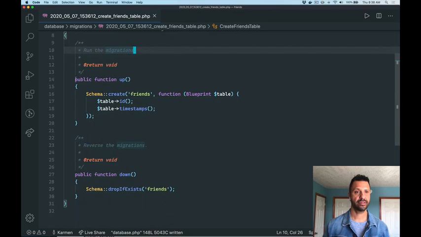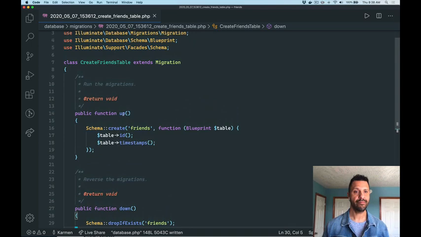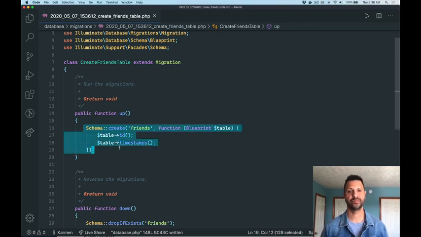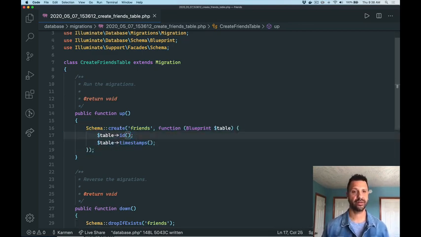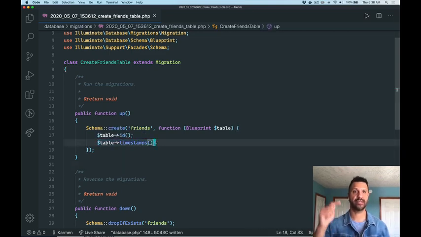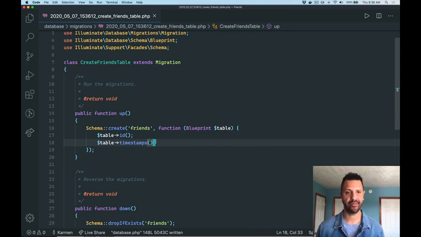So in migrations, there is an up method and a down method. The up method, when I run this migration, is going to execute this file. So it says schema create friends. So it's going to create a friends table. And by default, it's going to give it an ID and timestamps. An ID is that auto incrementing primary key. And timestamps are like a created and updated, where it'll just timestamp activity of those records. So that's just a handy thing to have around.